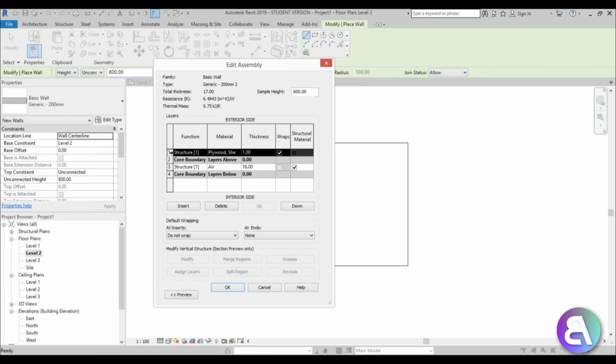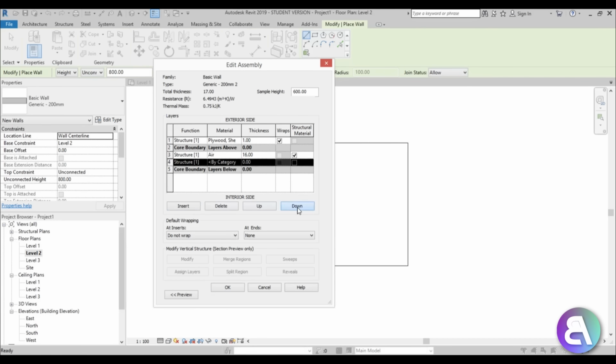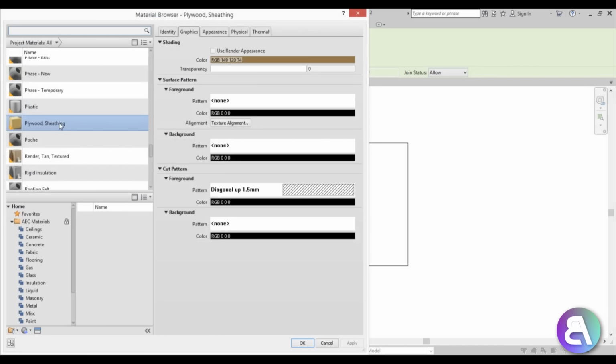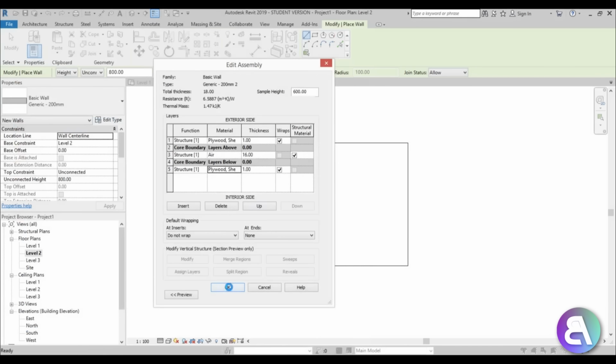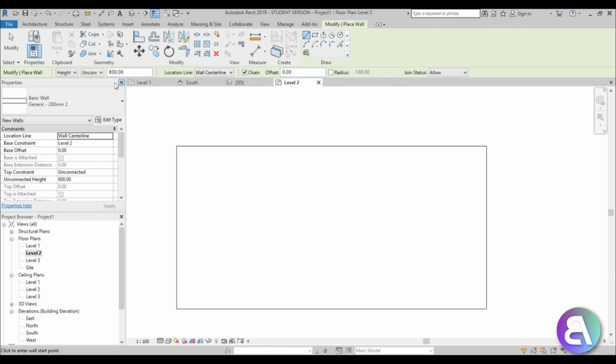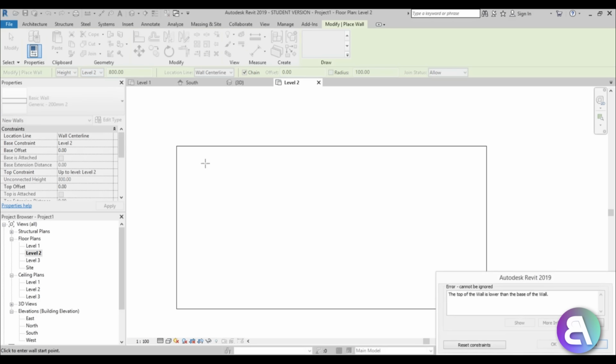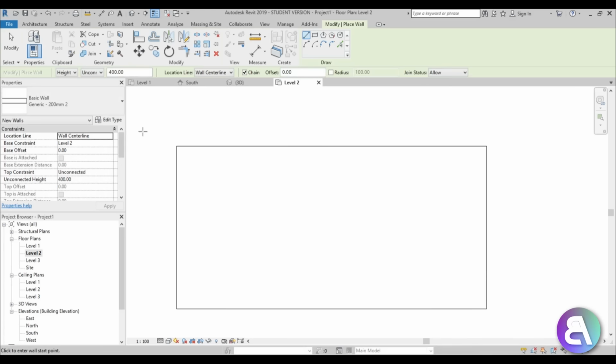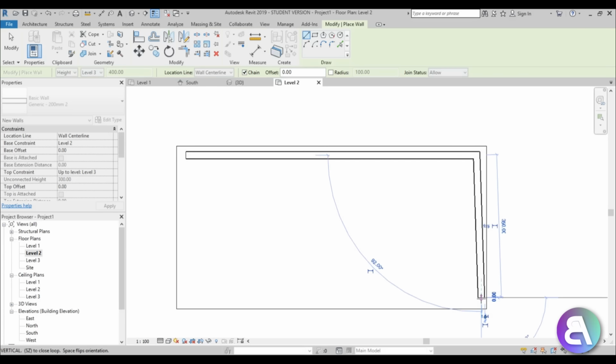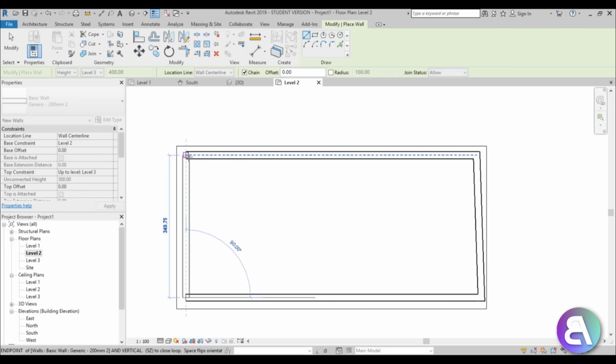Okay, this works. Let's see, can we duplicate it? No, we can't. Okay, so let's just create a new one. Down 1 centimeter plywood. Okay, so we have our wall. Okay, height connected to level 2. Reset constraints. Okay, and let's just place a wall kind of like this.